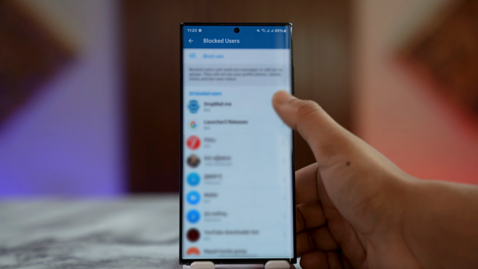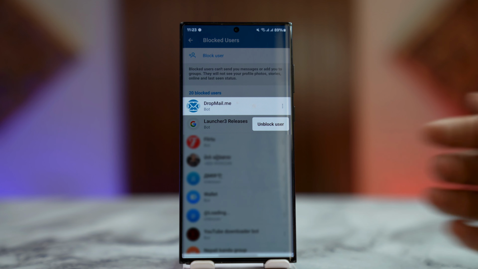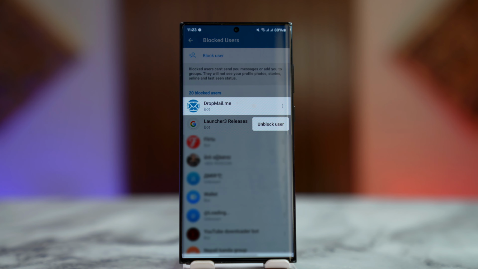So to unblock them, tap the three dots option, tap the Unblock User button to unblock it. This way you can unblock user in Telegram.